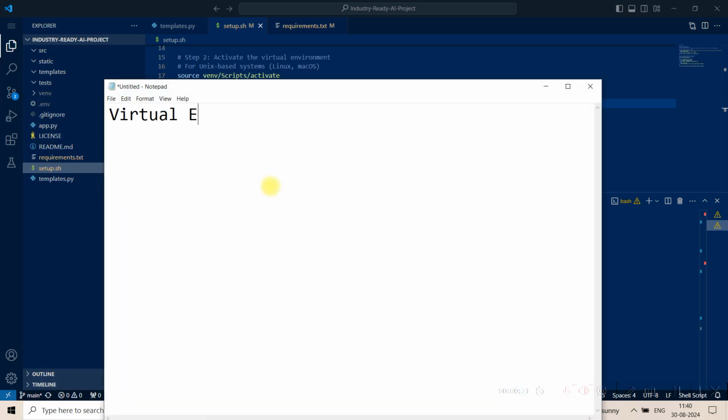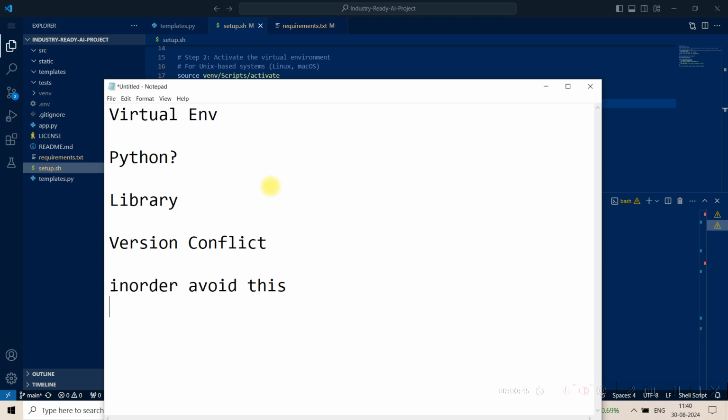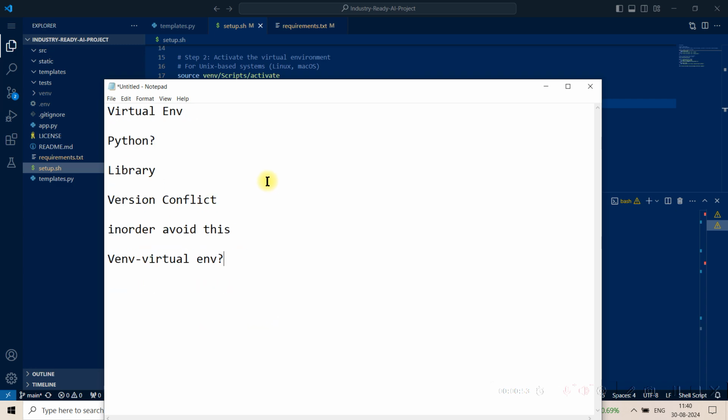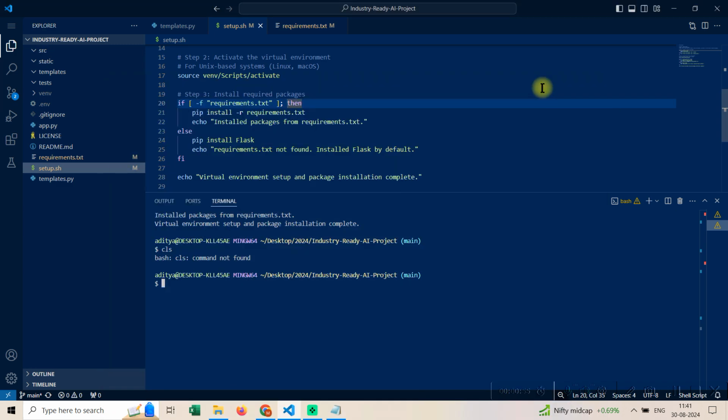Virtual environment. See guys, why do we use Python? We use Python because Python has a lot of libraries, and usually a lot of version conflicts happen. Even in a lot of big organizations all these things happen. So in order to avoid this, we create a VENV, that is a virtual environment. Once your virtual environment gets created, you have a fresh Python system, and you can install whatever libraries you want.